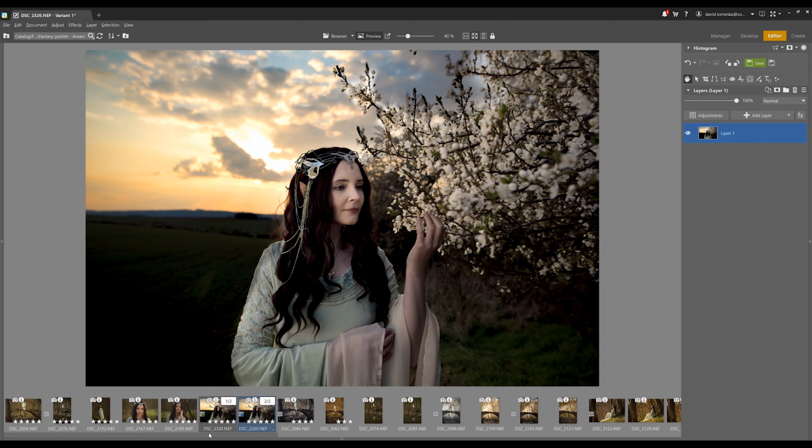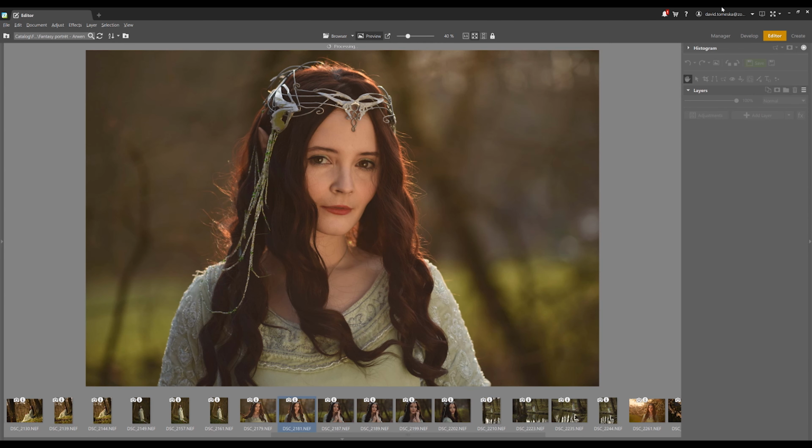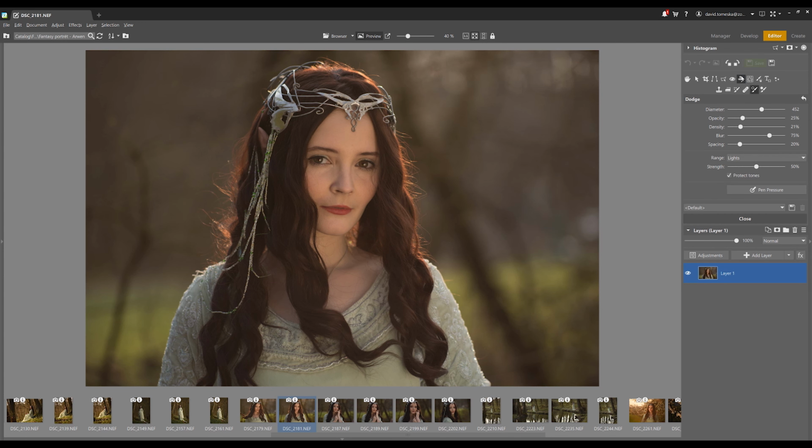I want to move into a bit more close-up picture because I would like to show you the retouching tools that are really good in the editor module. You've got several. I'm going to explain to you what they do, and I'm going to tell you which I'm using the most.